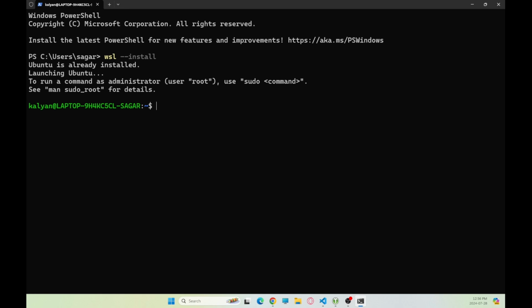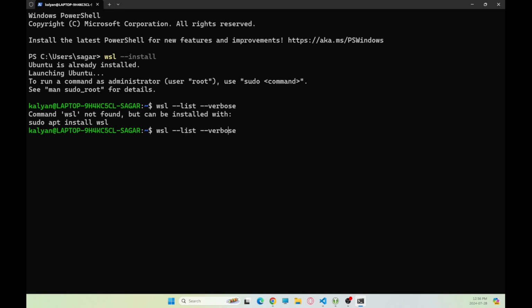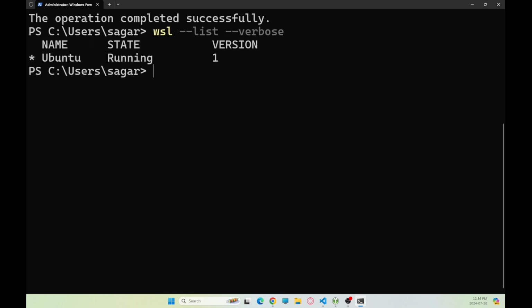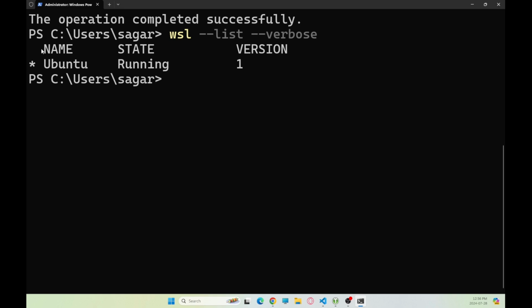You just need to set it up yourself, and if I want to check whether my Ubuntu operating system is installed or not, I can check it with this command. Not by this command; basically you need to make sure that you are running PowerShell instead of Ubuntu. So here we check with this command. We have 3 columns: name, state and version. The version means which WSL version we are using. We are currently using 1, and the operating system installed by default is Ubuntu.